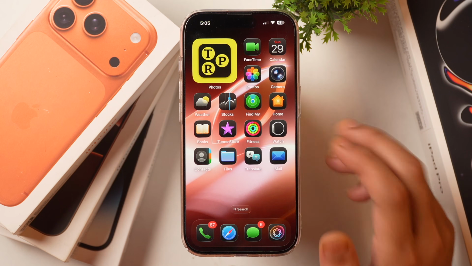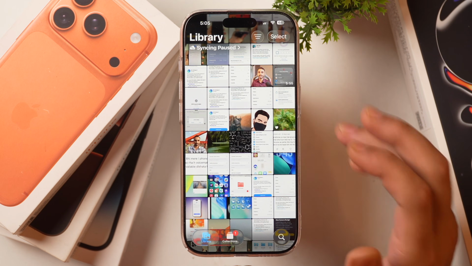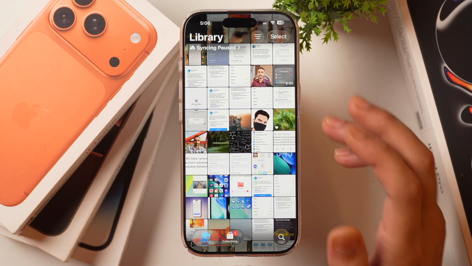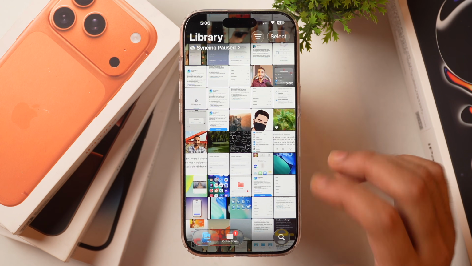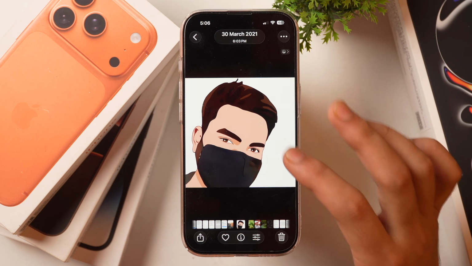Let's learn how to overlay images on iPhone photos. In order to show you how to overlay objects or icons as overlay on iPhone photos, let's first open Photos app, and we are going to select a photo that we want to add as overlay on another photo. So let's select this one, and here we are going to select the object or icon from here.